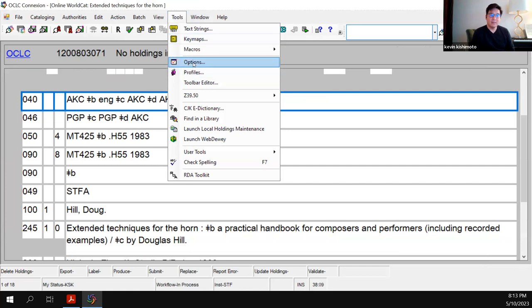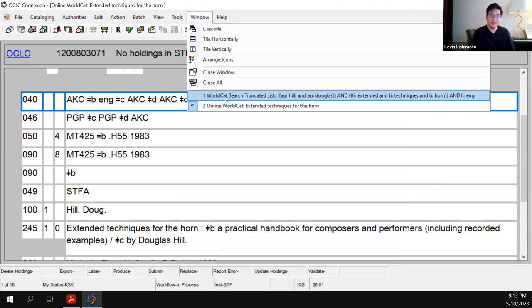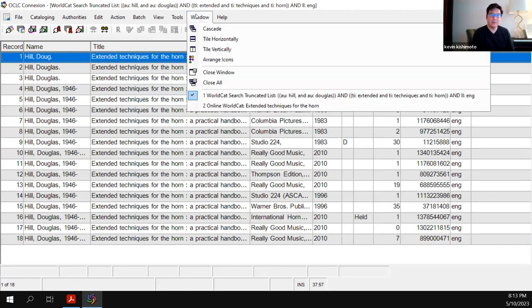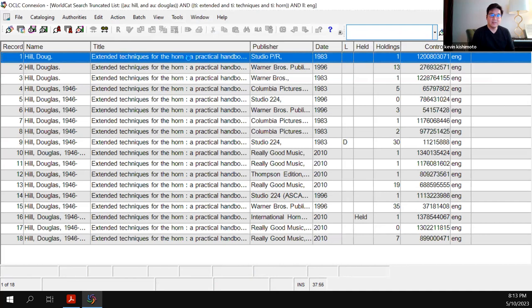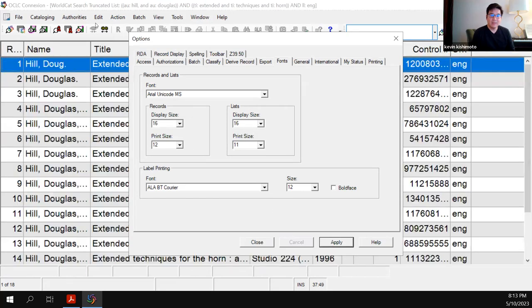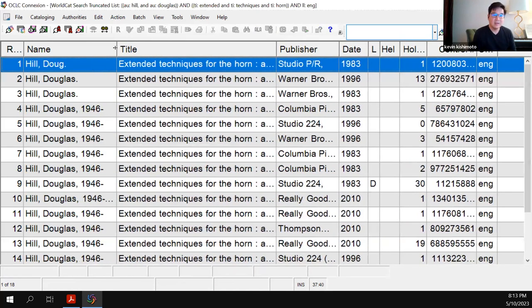You can do the same font changing for the list. We saw the list of bibliographic records here. There's a list of my results, and the font's a little bit small, so let's resize those to 16 also. Hit apply. And this one actually just made them bigger right away. So that's one way to control your display in OCLC Connection.